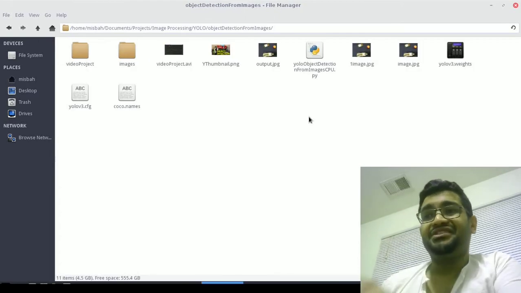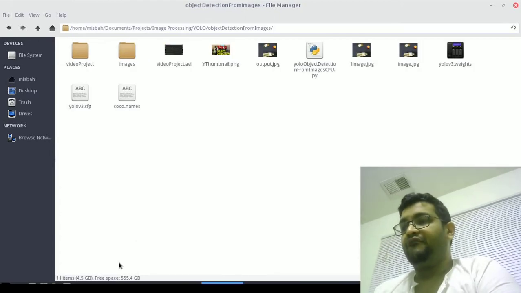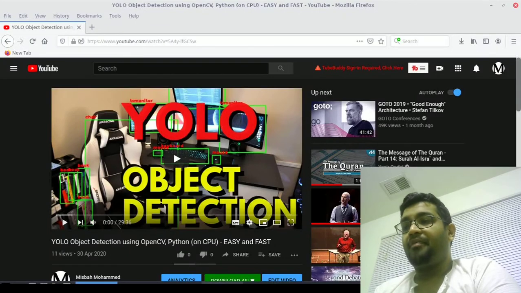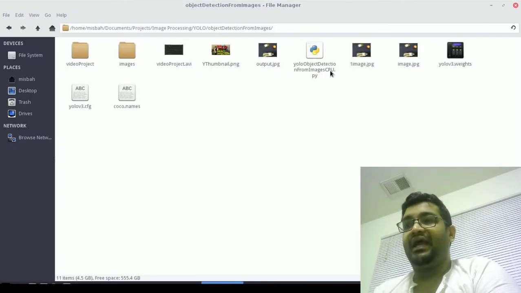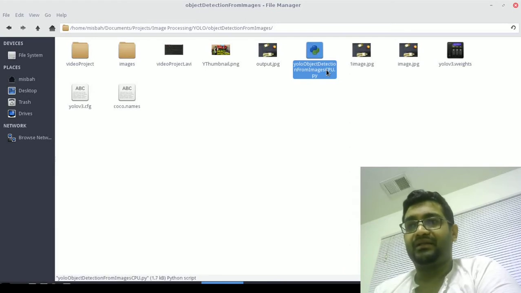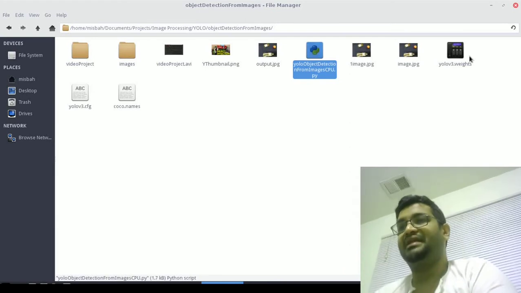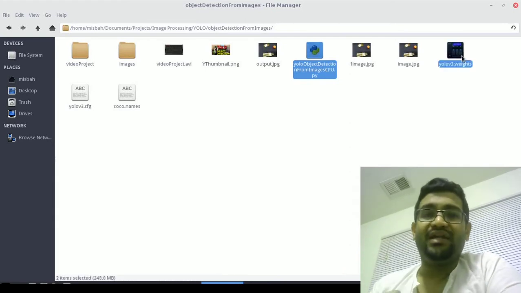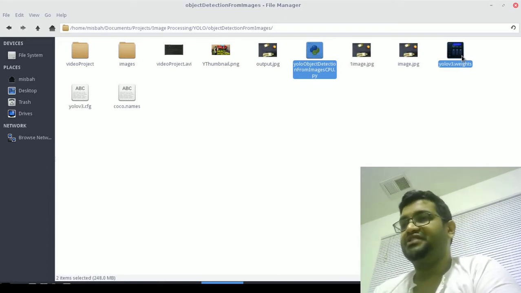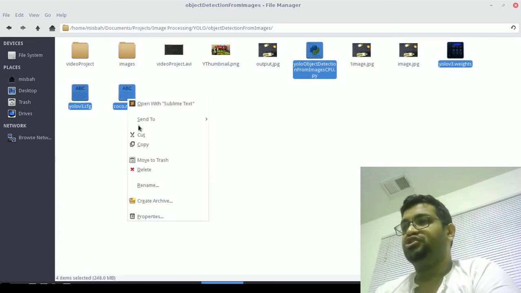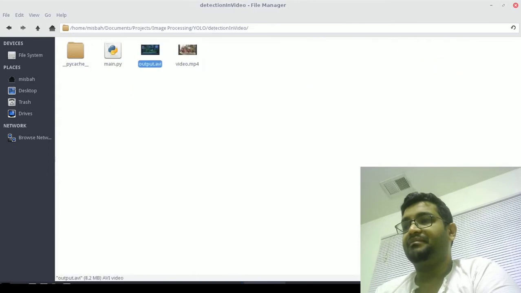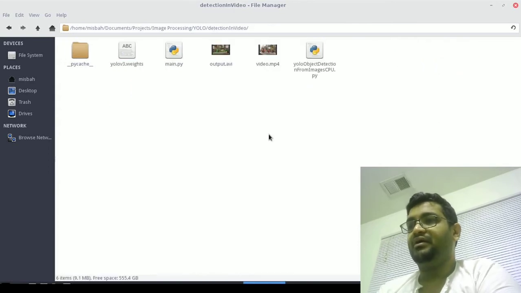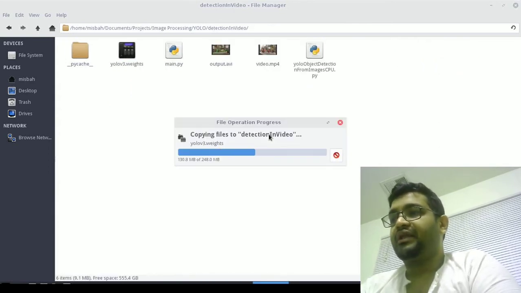So this was the project folder for that video. I'm going to just copy some of the files that we need, and we need this guy, the Python file which is running the object detector. We need the YOLO weights file, and that's the heaviest file. It's about 250 MB. And we need the configuration file. We need the Coco names file. So we're going to copy that and we will paste this in our current project. It's going to take a few seconds and it will copy all the files.